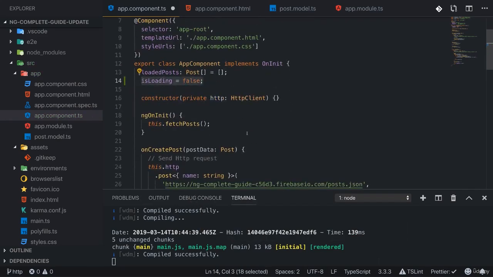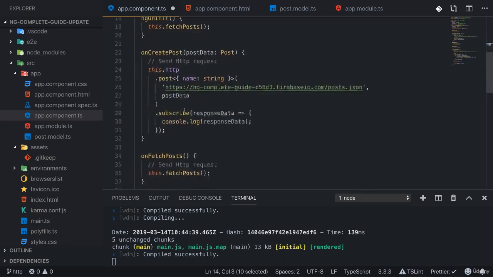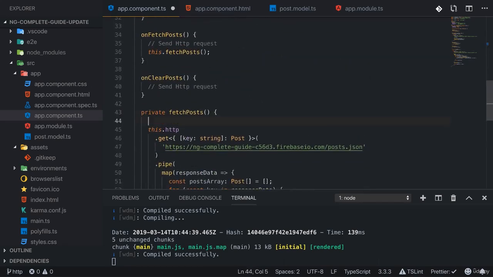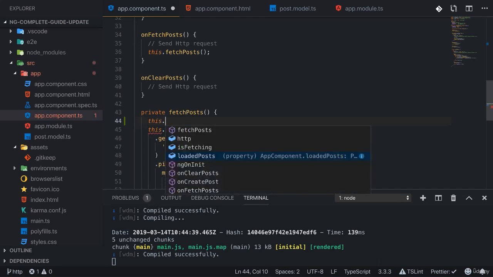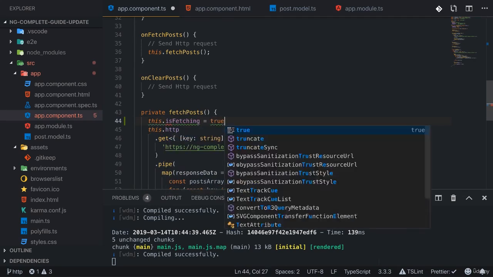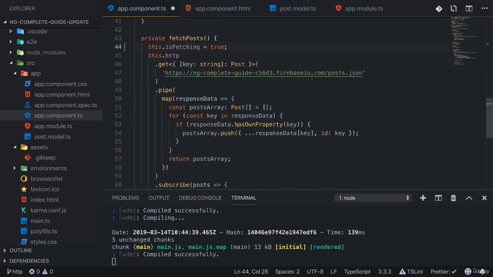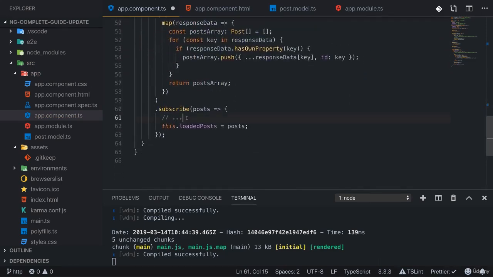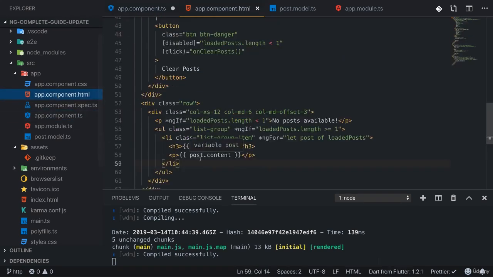And you want to set isLoading, or maybe let's name it isFetching because I only want to use it for fetching posts. And you can use isFetching and set it to true whenever you start fetching posts. So here at the beginning of this fetch posts. There, you can set this isFetching to true because now we are starting to fetch posts. And once we're done, so here in the subscribe function, we can set this isFetching back to false. Now what's the advantage of this? Well, we can show a loading indicator whilst we're fetching posts.